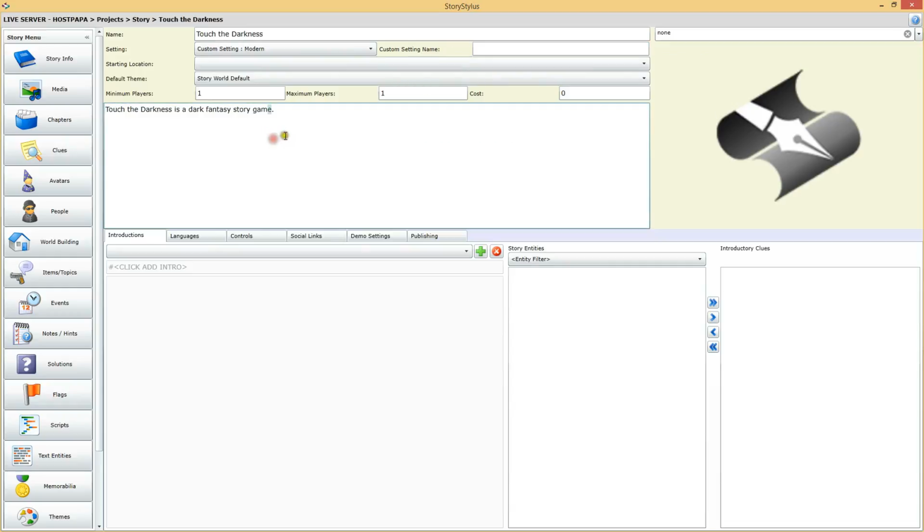The main areas where we're going to need to add stuff is we need a starting location. The custom setting name is an essential, but I'll call it Malafantasia as a nod to one of my favorite stories, never ending as it is. We want to upload some graphics here. We need a starting location, and we're also going to need an introduction. But that's really easy. You just press the green button here to add your new introduction.